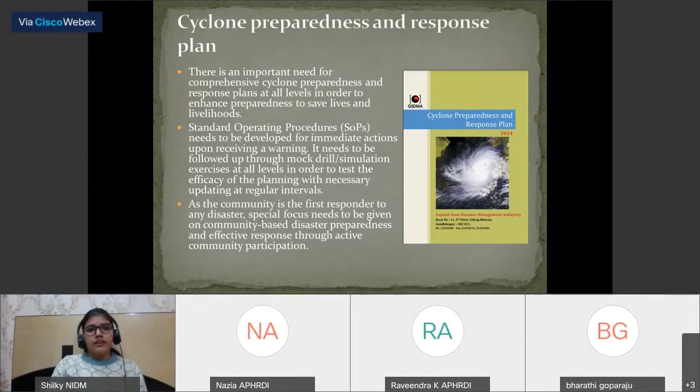Cyclone preparedness plan. The states which are vulnerable or prone to these disasters must have their plan. So plans of disaster management, preparedness and response. This is one plan I found from GSDMA, the Gujarat State Disaster Management Authority. They created their plan in 2014. There is an important need for comprehensive cyclone preparedness and response plans at all levels in order to enhance preparedness to save lives and livelihoods.